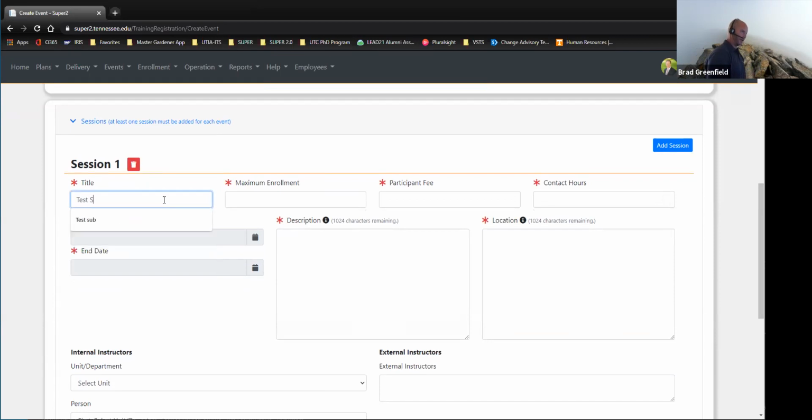So I'll just title this test session 1. Our maximum enrollment, it'll aggregate. In the past, you had to check a box if you're going to allow a waiting list. It all just defaults to a waiting list.